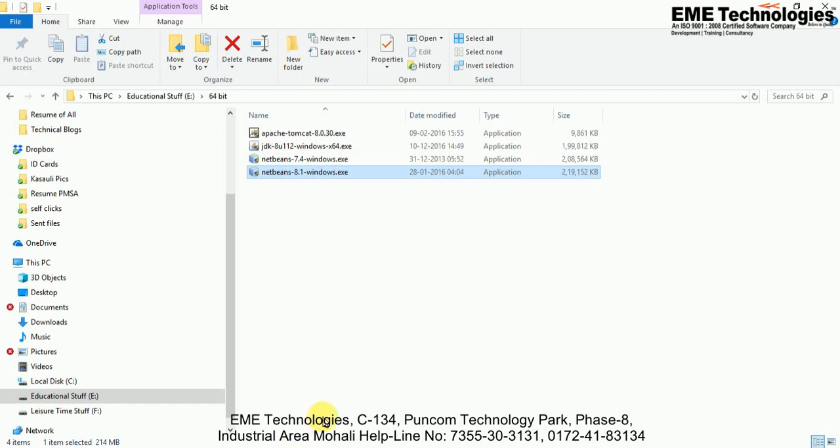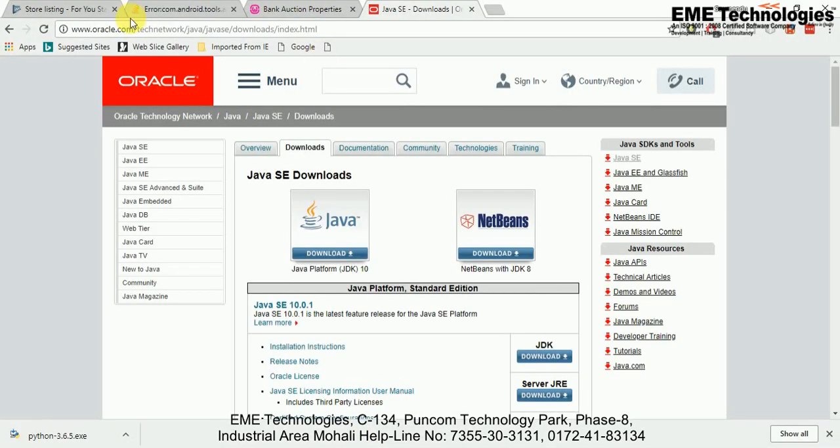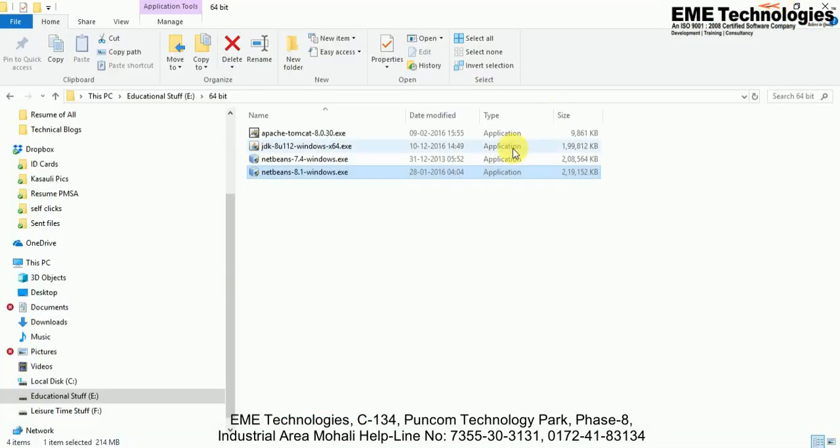I have already downloaded the setup for NetBeans on my PC, and this is NetBeans 8.1. For you guys, you have to visit oracle.com, or you can visit the official site of NetBeans, from where you can download the setup. This is the actual setup which comes with JDK 8. After downloading the setup, just follow the steps as I do.